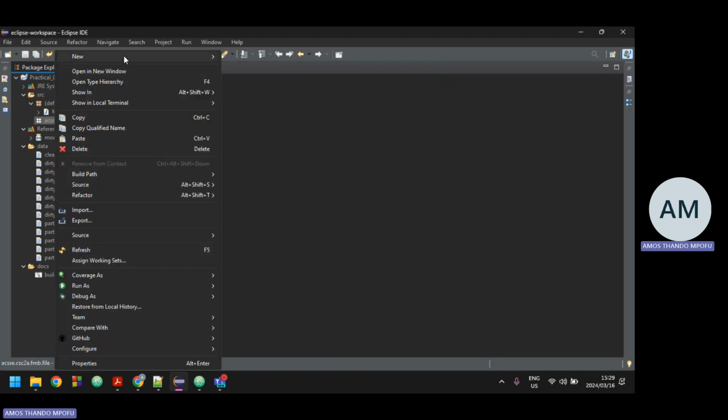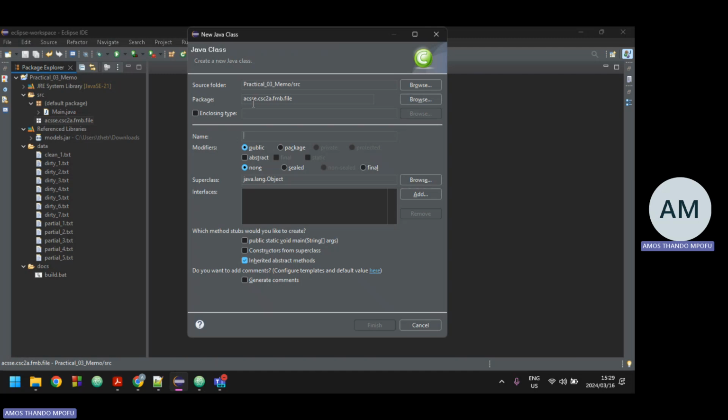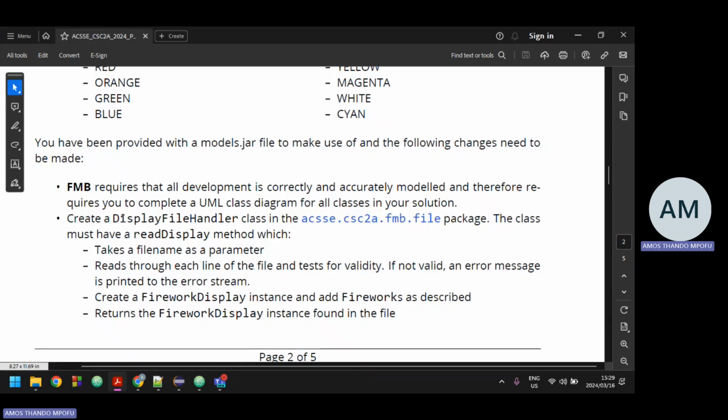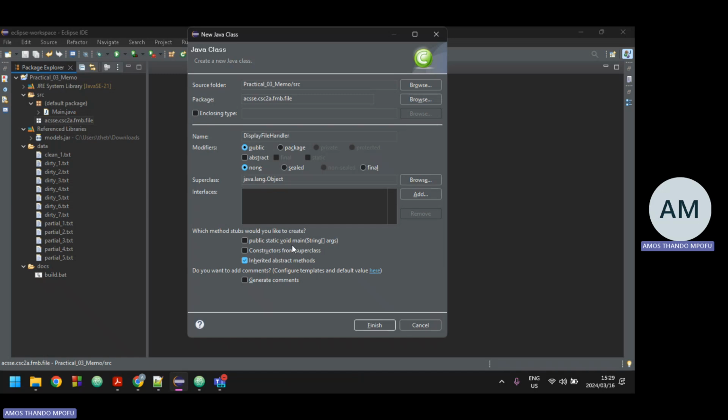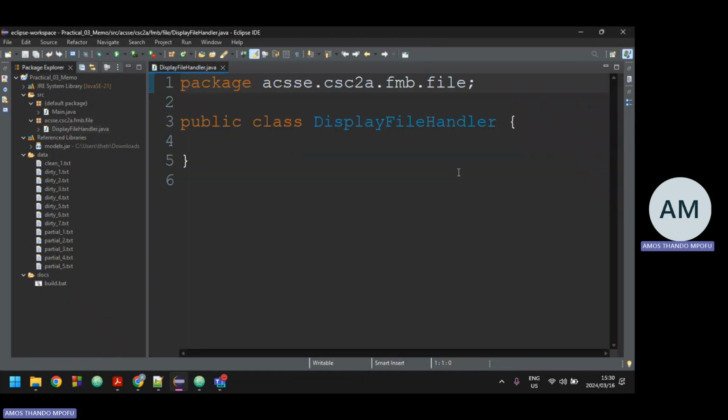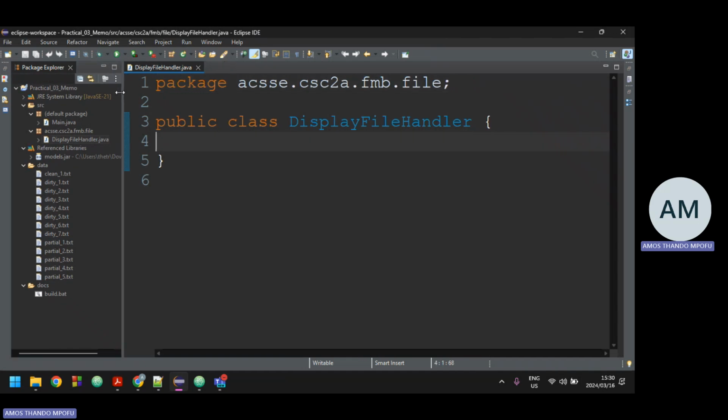Then I'm going to right click, say new, and add a class. Remember, they said we should create a class in that package. I've already read the instructions. So I'll copy the display file handler class name that they want me to use and paste it. Don't select main method. Don't select things that are not applicable to that class. Remember, this class is meant to read from the file and check if the line matches with whatever we're looking for, etc. And then finish. There we go, we have our files.